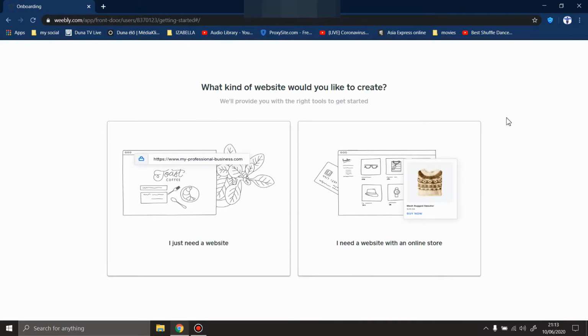Alright, so after you create an account, you're going to go to this page. What kind of website would you like to create? You have 2 options: I just need a website, or I need a website with an online store. We're not going to make an online store today because it's a little longer and you need to have some knowledge of how to build a website before. So we're just going to click I just need a website.